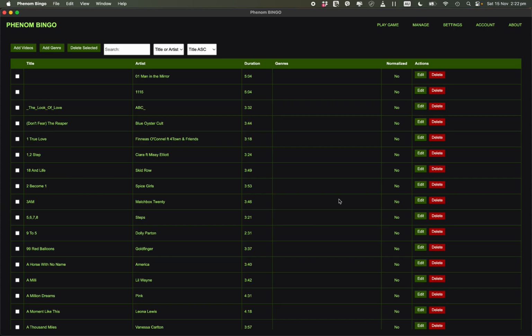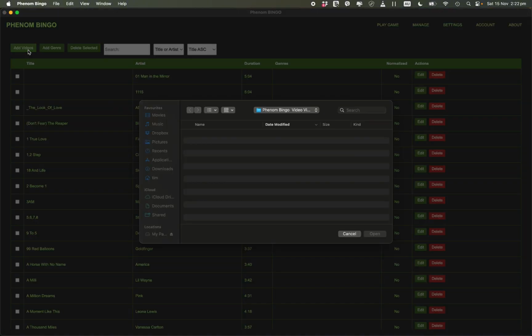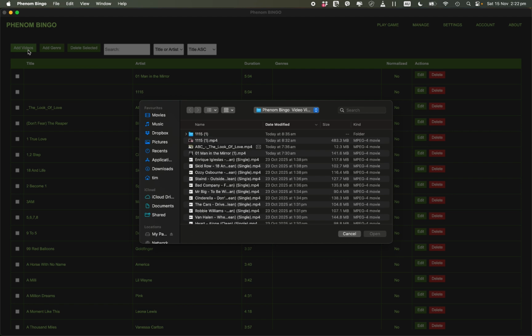To add a video is very easy. You just click on add videos and the selection list will open. Now there's lots of videos in here, and because I'm doing a screen recording, my system is running a little bit slow. But now, as you can see, I can select one, I can select all, I can press Command A, which is I think Control A on a PC, and I can select everything in there if I want.